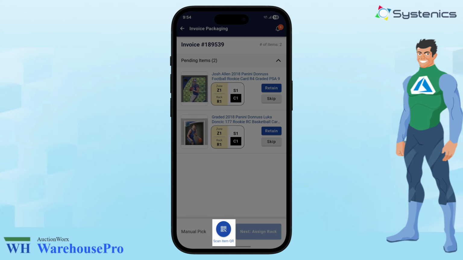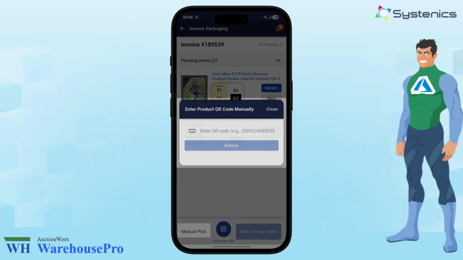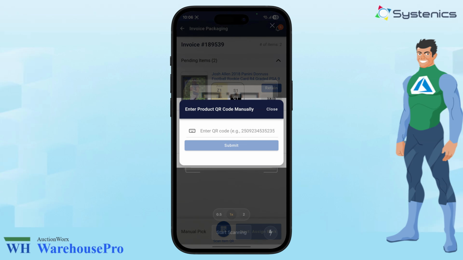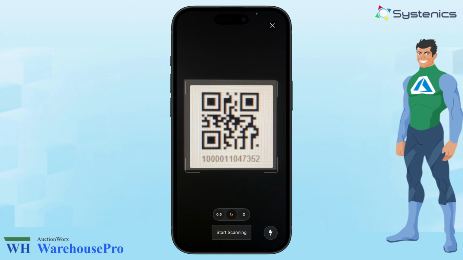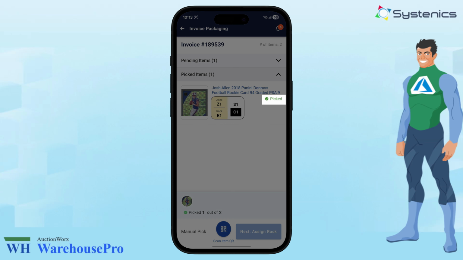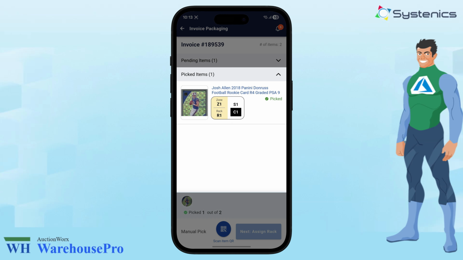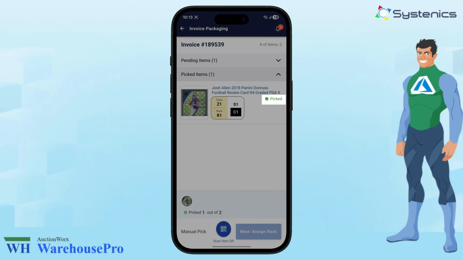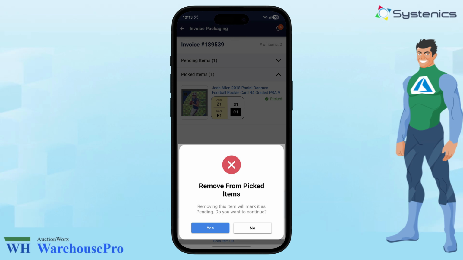You can scan the item QR or manually enter the item QR code. Let's scan the item QR code to pick the item. On successful scanning, the item is marked as picked and it is shifted to the picked section. If you want to unpick this item, click the pick tag and confirm to unpick.